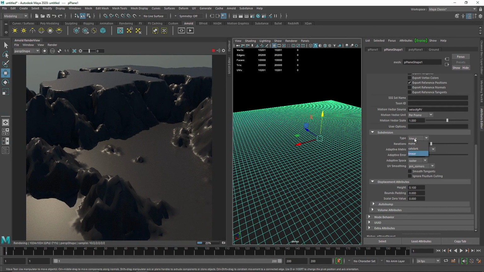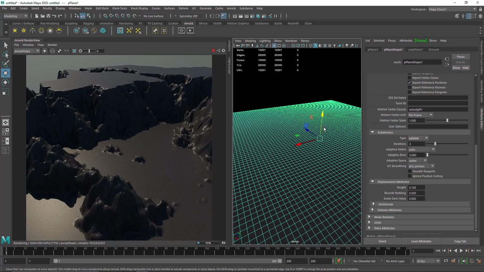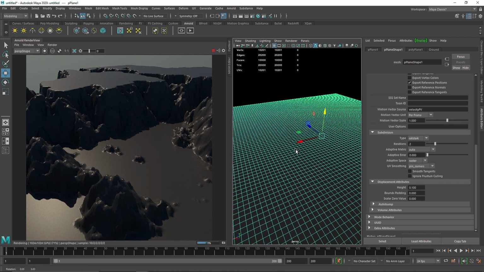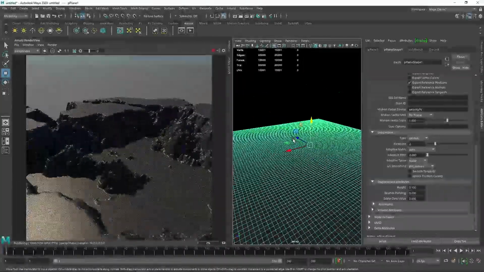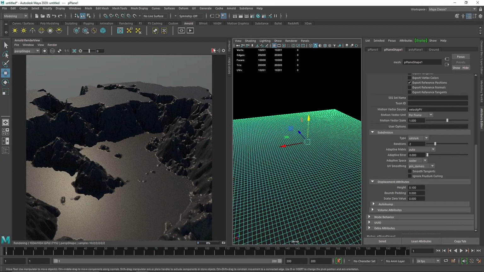I think I'm gonna switch to catclark, and I'm gonna make the iterations 2. Iteration basically stands for higher details, more subdivision. So the more iterations you add, the more subdivision you are adding. Alright, so this looks pretty good now. So this is our first displacement. We have a nice canyon rock looking scene going on. So I'm gonna pause this.